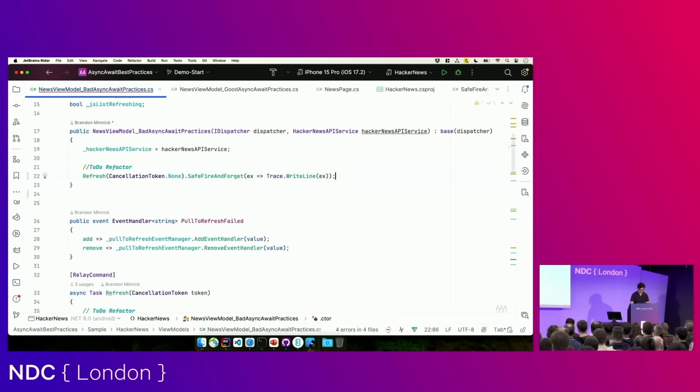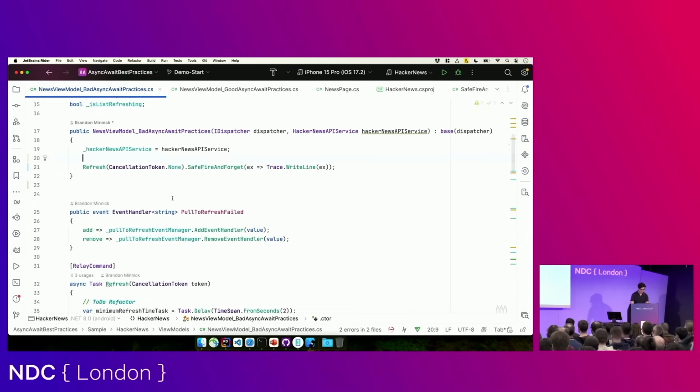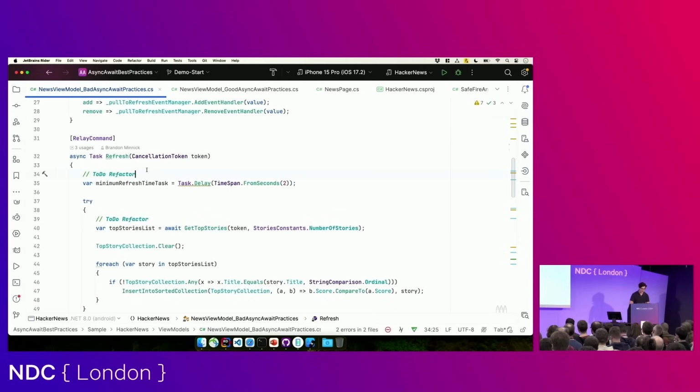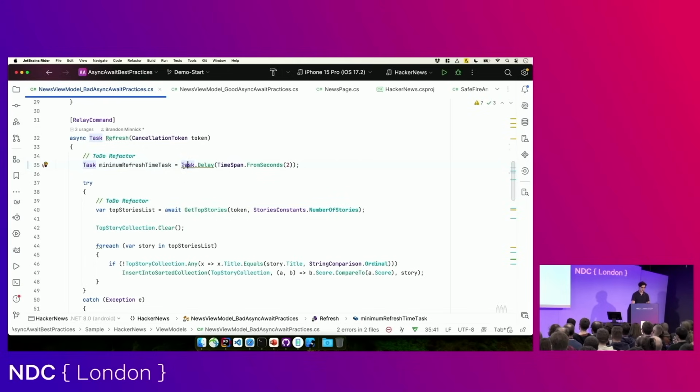So perfect. So first one's done. Next up, we get to this refactor. Now this looks a little weird, right? Because we are creating a task. So we're saying Task.Delay, and we're setting it to this variable. And this is another thing we can do. We can create this task first, and then we can await it later.